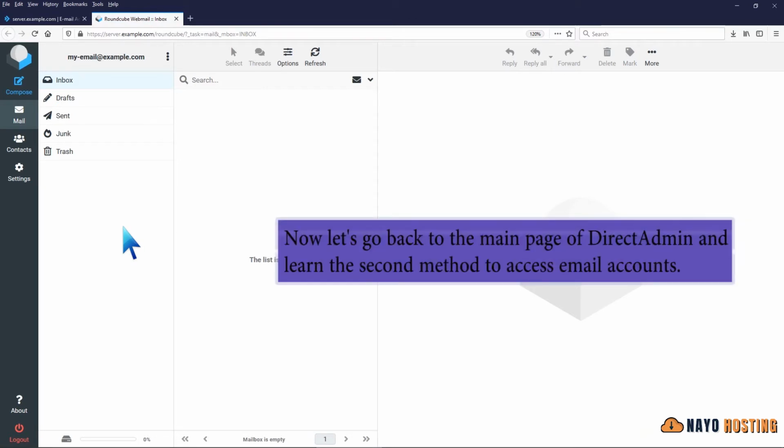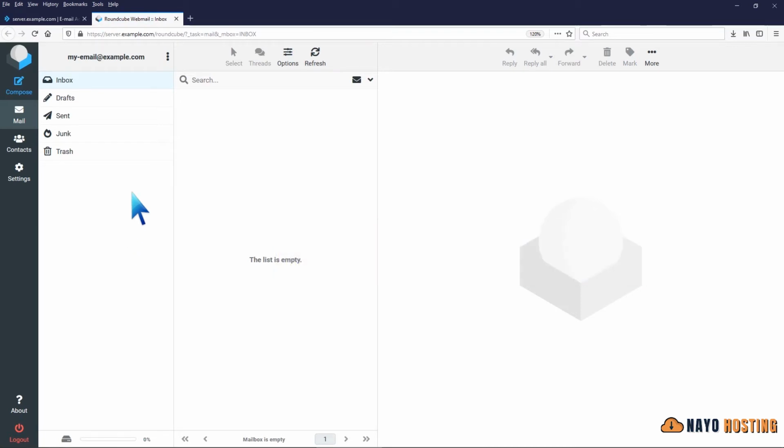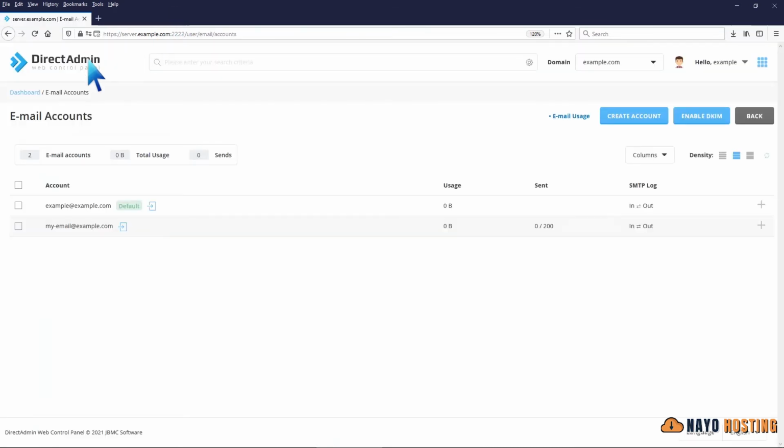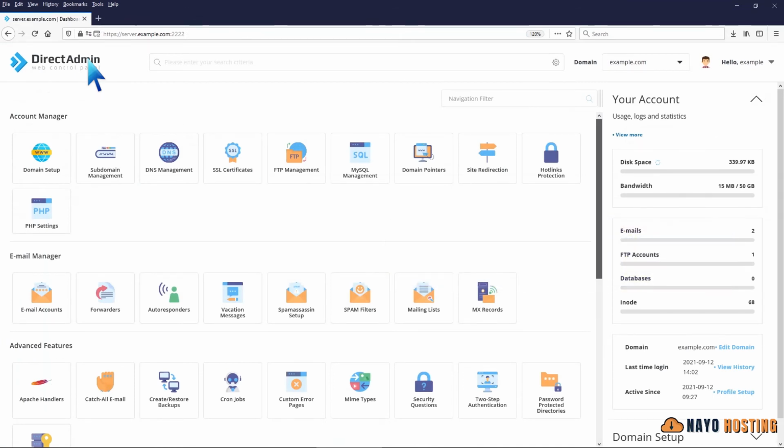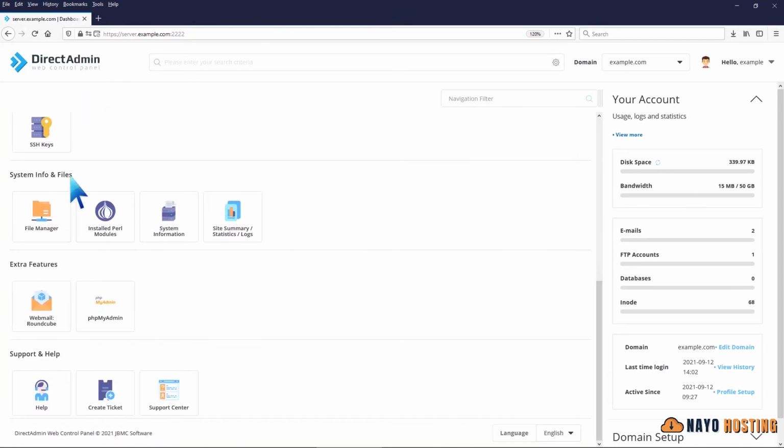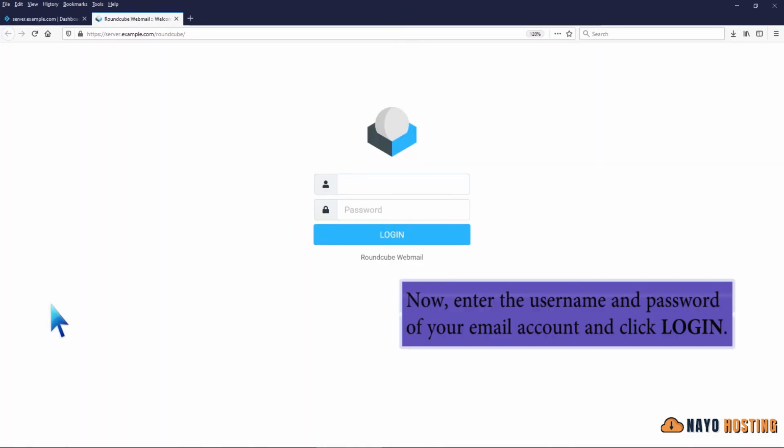Now let's go back to the main page of DirectAdmin, and learn the second method, to access email accounts. Scroll down to the Extra Features section, and click Webmail Round Cube. Now enter the username and password of your email account, and click Login.